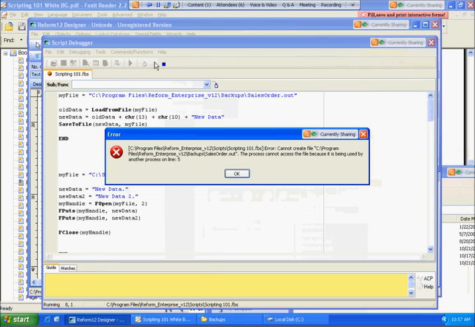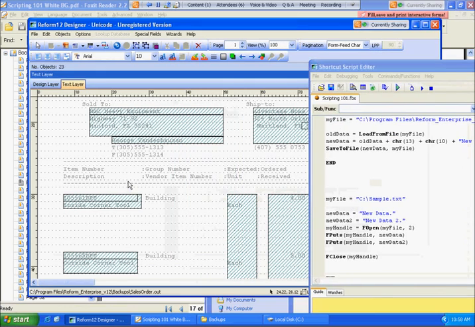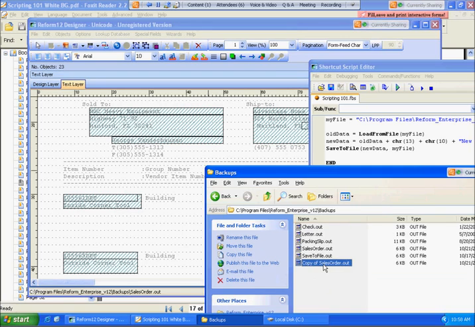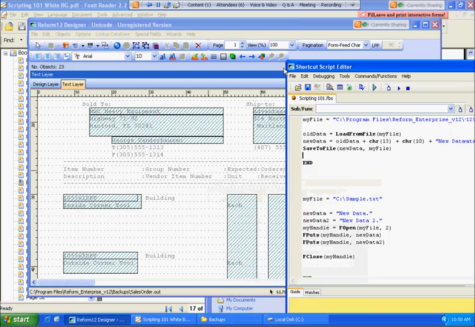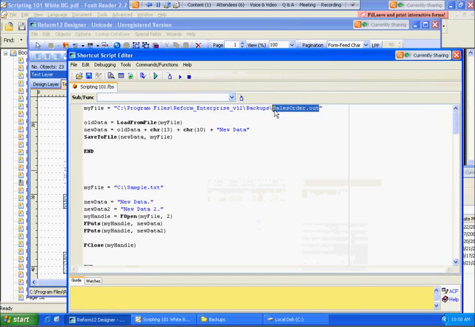Let's do this. If you ever run into that scenario like I just did, I'm running the script, and basically I'm trying to access the file sales order data out. It says it's already open. The most common reason for that is if you have it open in the Reform Designer. I've done this fairly often, so I'm not surprised. We all have. Basically, opening the text file in the Reform Designer locks that file. So I'm going to use this copy of it instead for this demonstration.